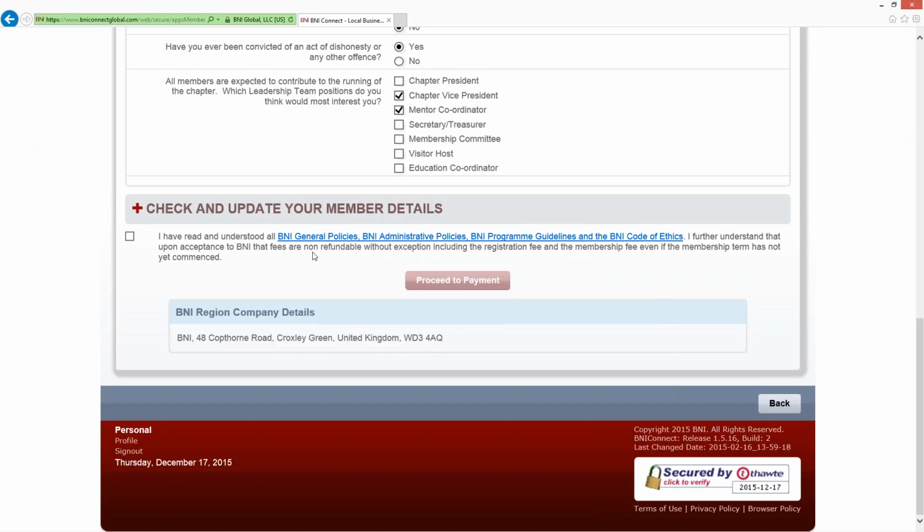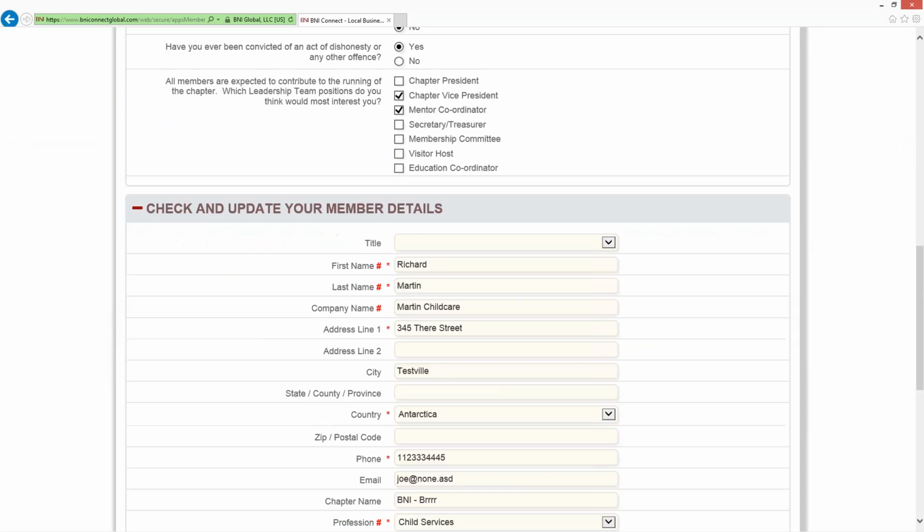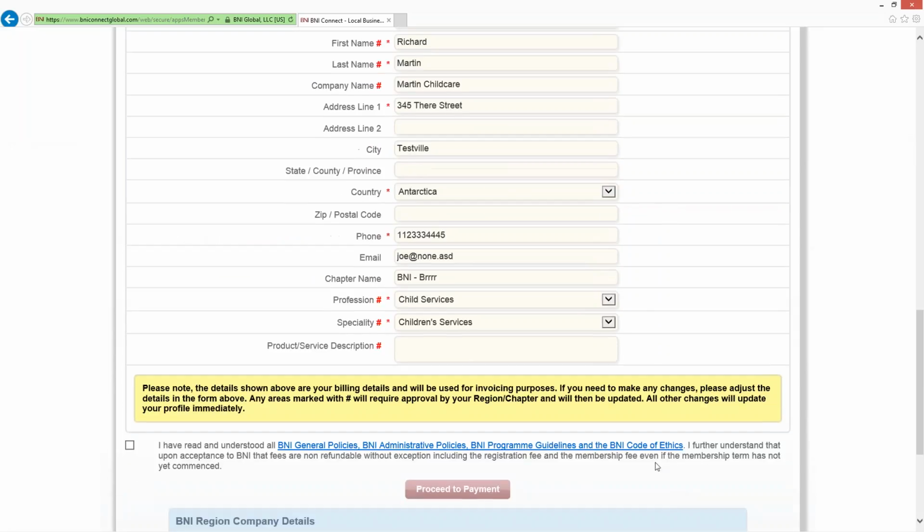There's an opportunity here where a member can check and update their details as well, so they can take a look here and make sure all their information is correct. Now you'll notice that a bunch of these have a big red pound sign next to them. If they make changes to any of these very important fields, the membership committee, the leadership team, the director consultant, the regional office, they'll all be notified saying, hey, red flag, they tried to make a change to their category, which is going to require extra approval.